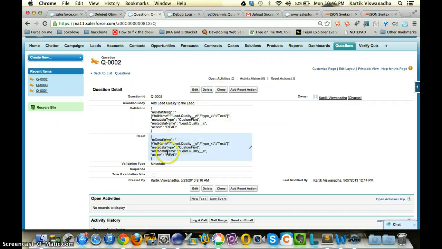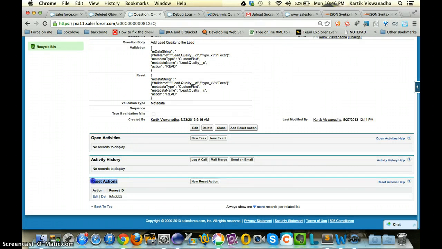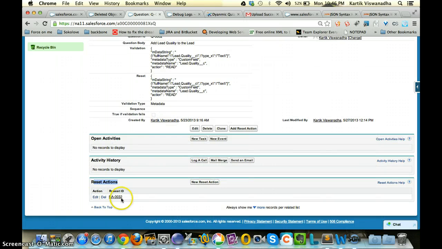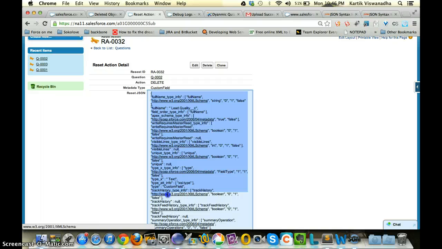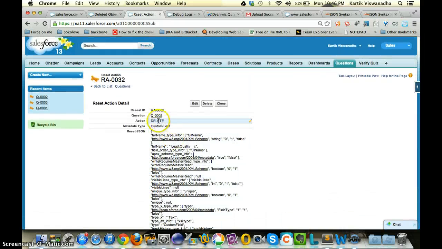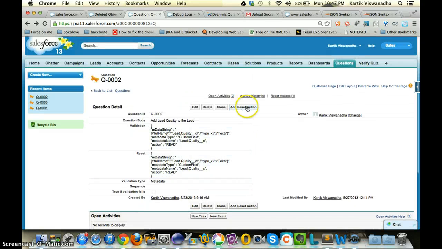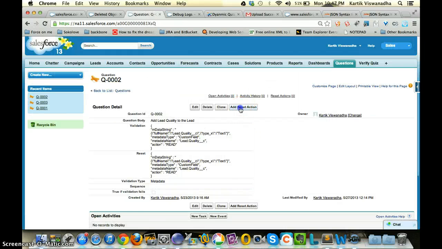On the reset, you can see that I just copied the same validation, but I'm having this thing called reset action, which is a child of the questions, and you can build multiple reset actions. This reset action carries the complete reset JSON. So on an add, the reset would be a delete, so when you build the JSON, you build it as a delete. The reset action is a delete, the metadata type is a custom field, and the parent is a question too. You can do this using this button called add reset action. So let me go ahead and show you how to add it.